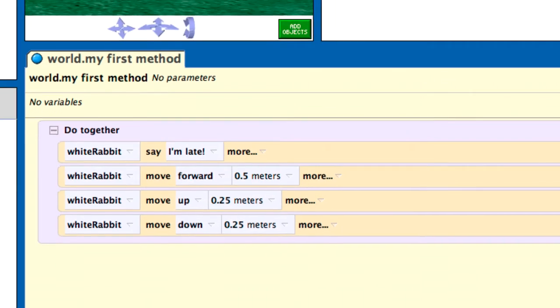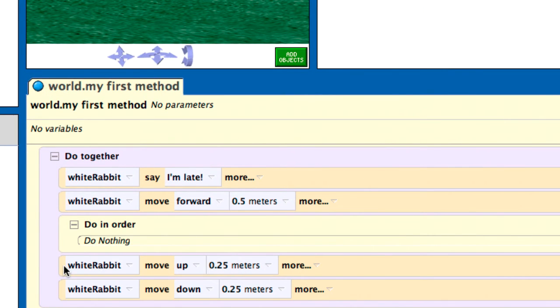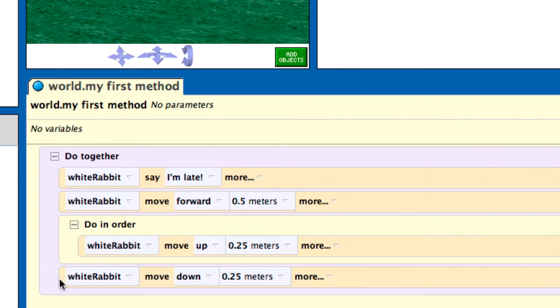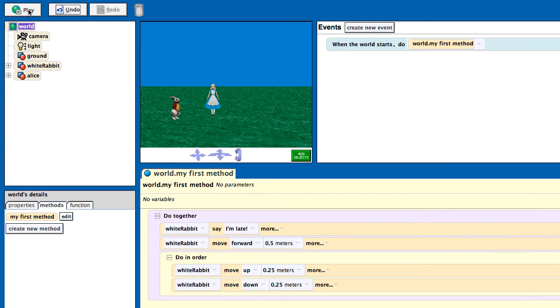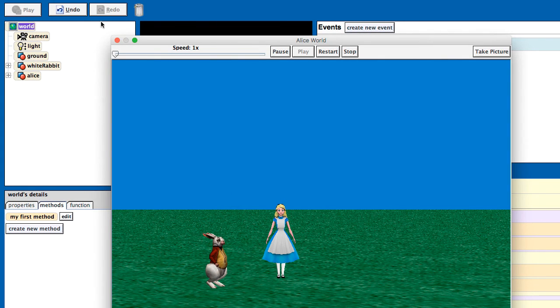To correct this, drag a do in order control tile into the do together code block. Then drag the move up and move down statements into that do in order code block. Click on the Run button to test your code. Now we see that the rabbit hops by Alice while exclaiming that it is late.